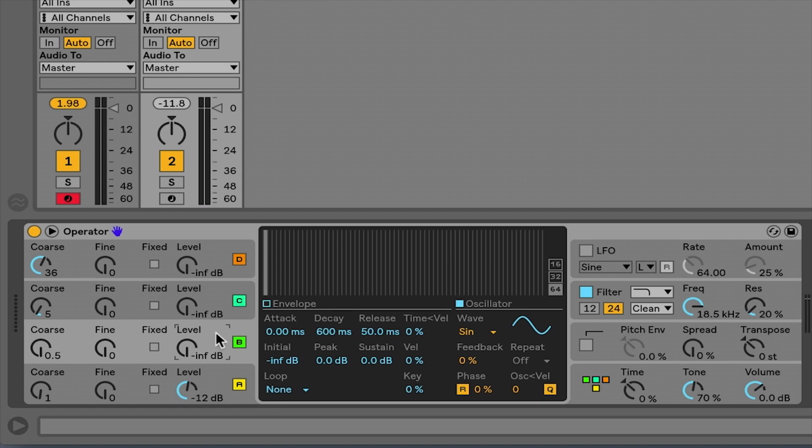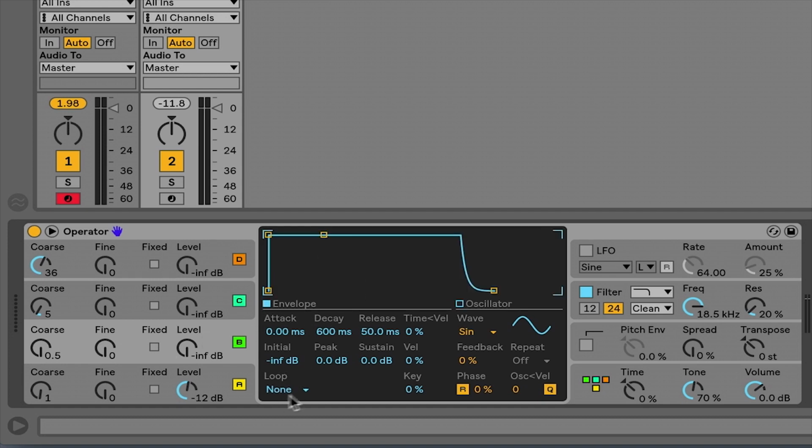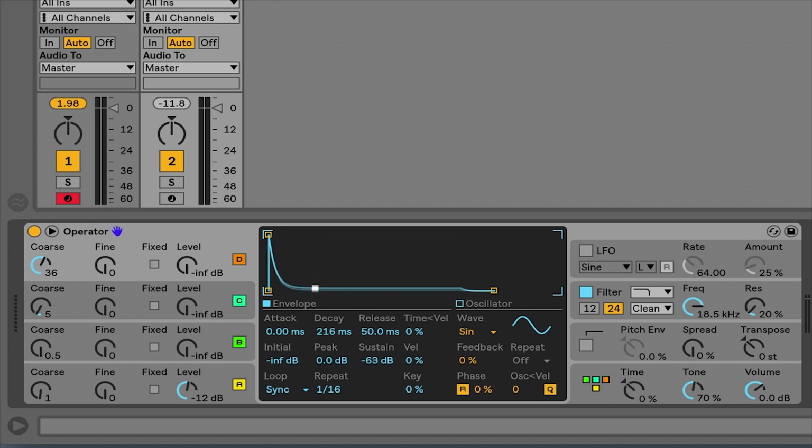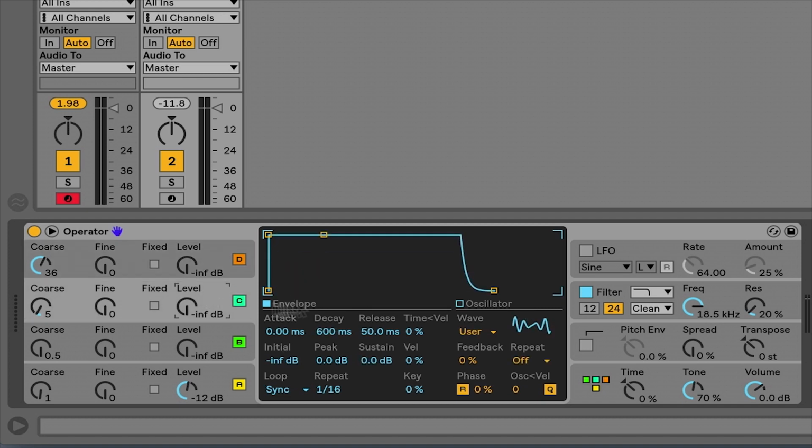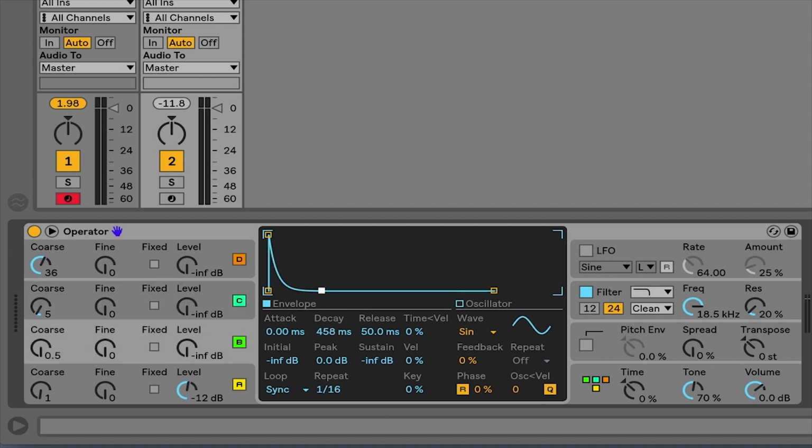Inside of Operator, each of the individual operators, A, B, C, and D, all have their own envelope, and the envelopes can all be looped. And I'll be exploring the loop sync function in every one of these. So I'll just set that up in B, C, and D. They're all set to sync, and I'm going to make them all percussive envelopes, meaning we have no sustain, and we just get kind of a drumish shape.